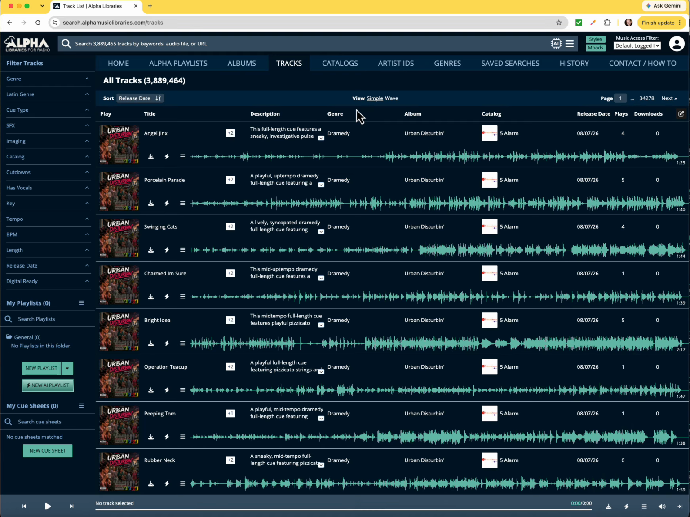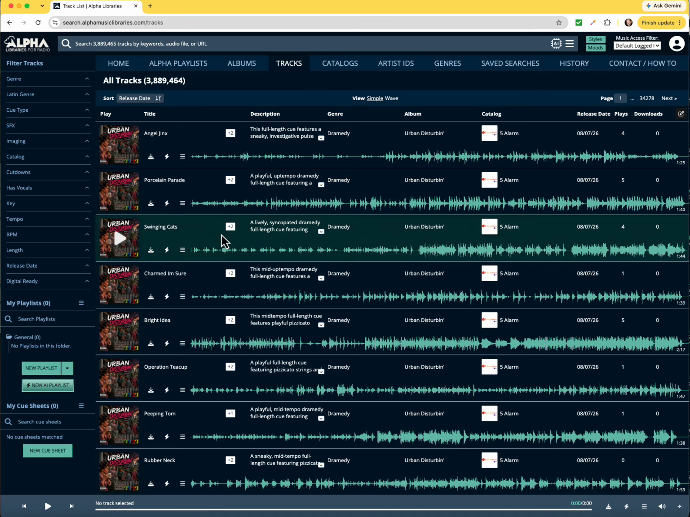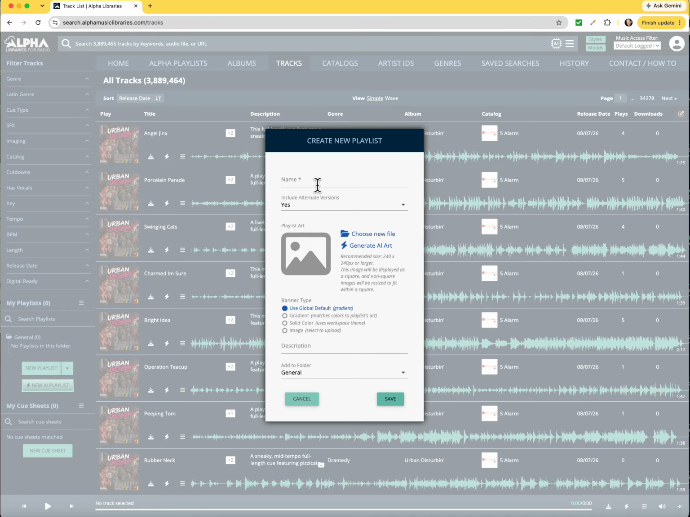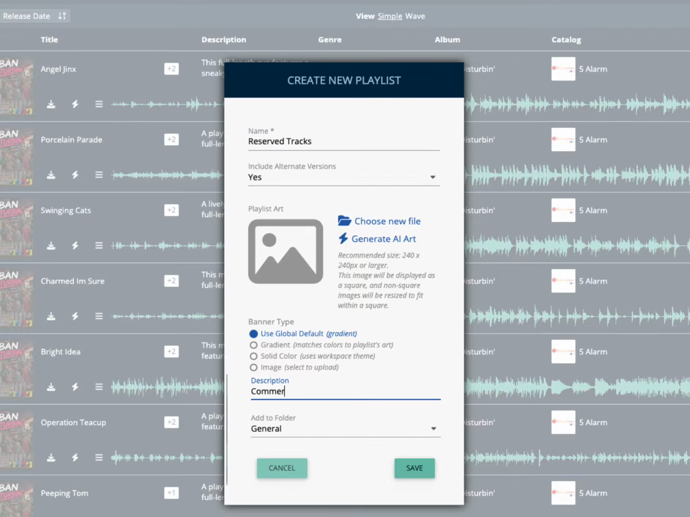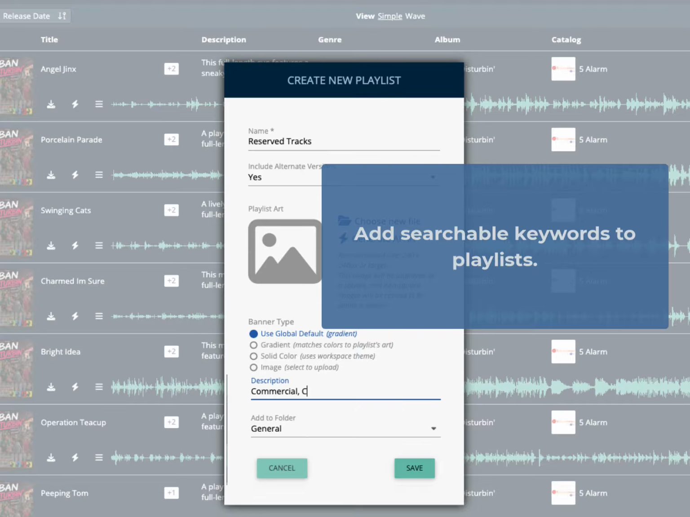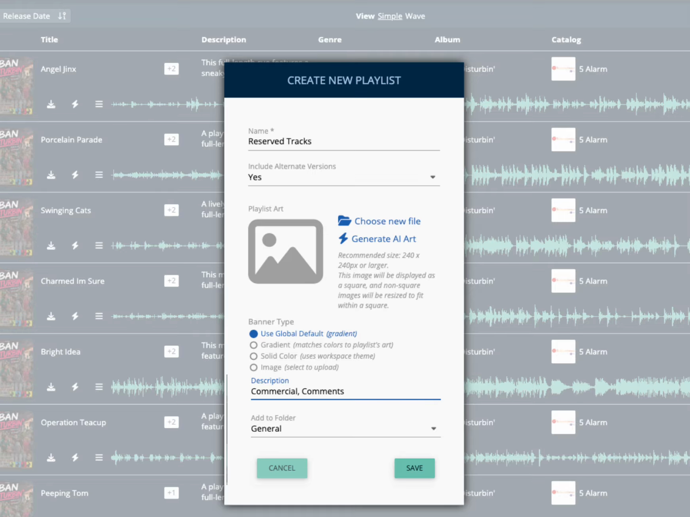Okay, as I mentioned, you can add a comment to any track as long as that track is in a playlist. So step one, I'm going to create a playlist, and I'm going to call this Reserved Tracks. Now, a good habit to get into, because playlists are searchable, is I'm going to add some searchable keywords, namely commercial and comments. Now, remember, we're going to share this playlist, so if someone forgets the playlist title, they can still search for either commercial or comments or whatever easily remembered keywords and pull it up.